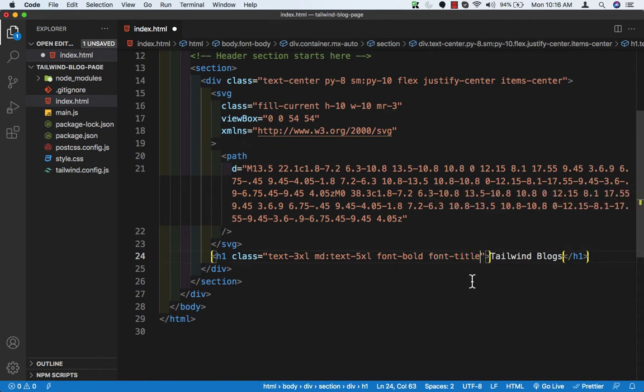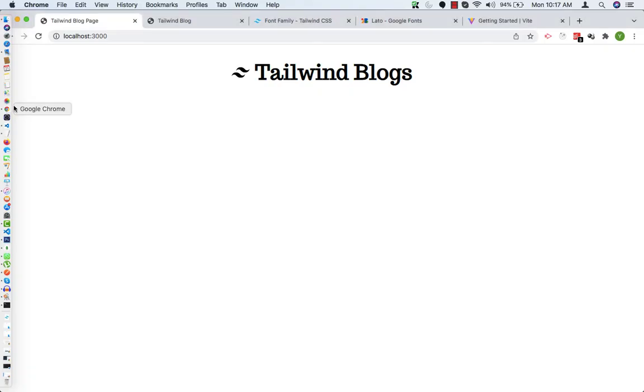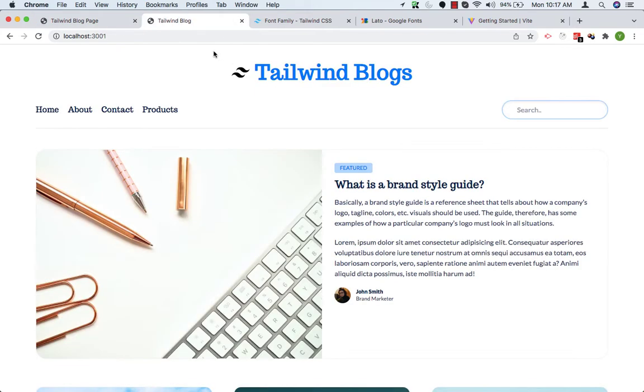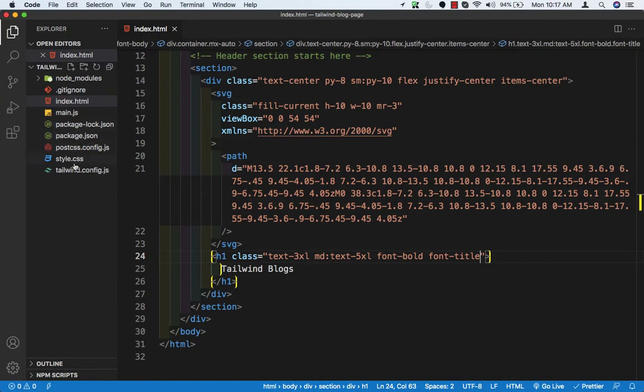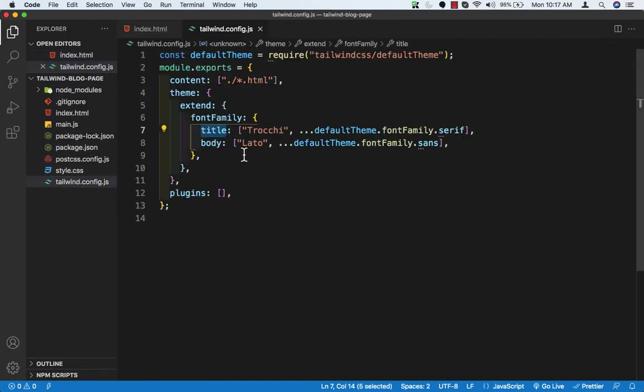Then what else we need? One thing which I wanted to create is font colors. I need to add primary, secondary, and neutral font colors. So first let me save this and let me show you the result. So this is the one. Now we need this color. For that we need to go to Tailwind config, and I will add colors.